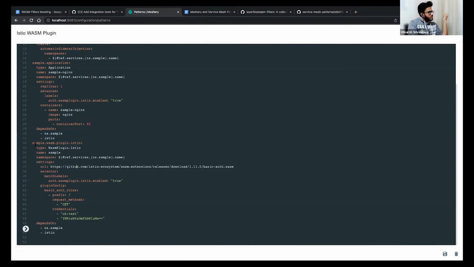All I'm doing here is specifying that, please pull in this particular WASM binary. In the selectors, I'm saying match all of the workloads which have this particular label, and that is this label that I attached. It is a fancy label because I could. And this is plugin config.